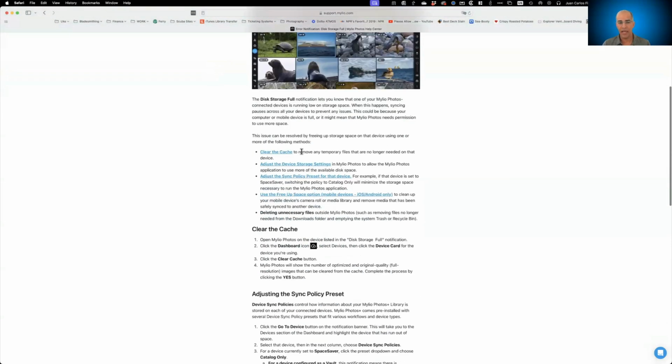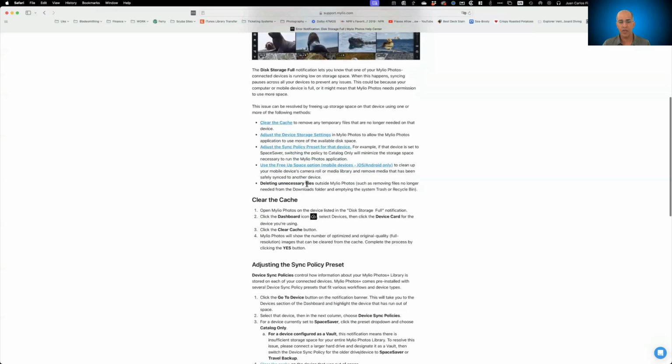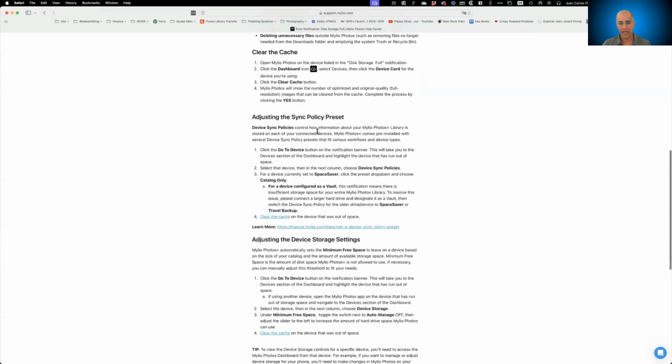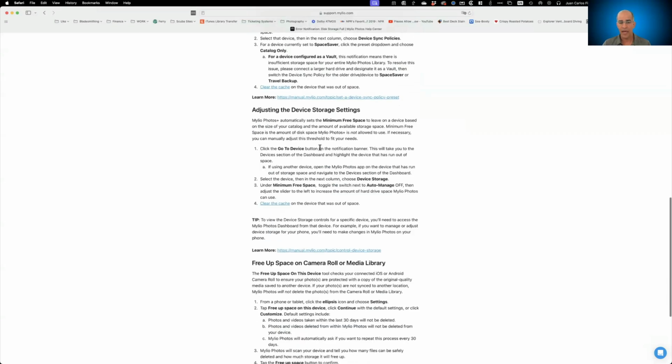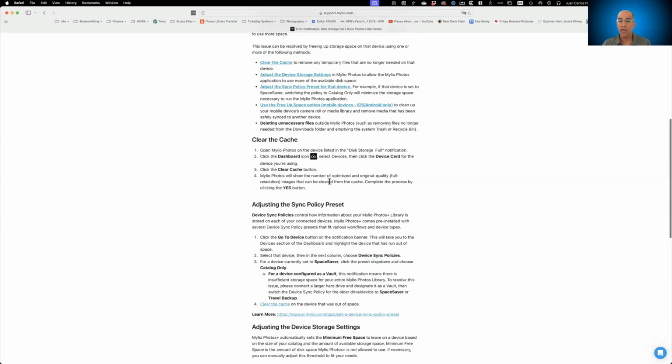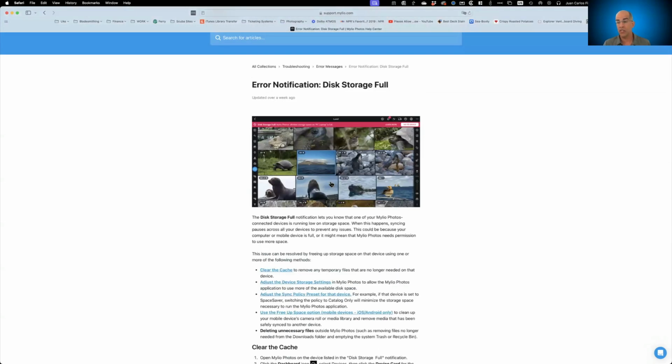It has a lot of links to specific parts of the manual. It tells you how to adjust the sync policy, how to clear the cache on your device, and a lot of other things that you can do, such as freeing up space on your camera roll. Sometimes, however, there's not something that you can do in Mylio to clear storage. You just have to look at other things in that device and create storage.